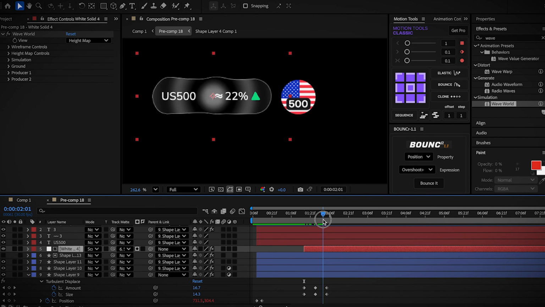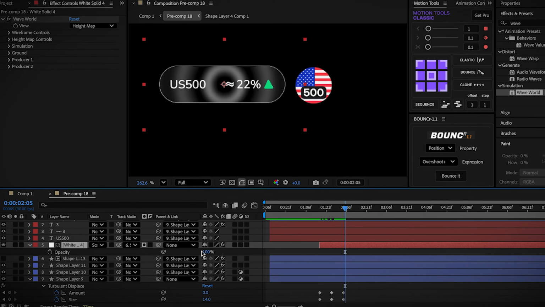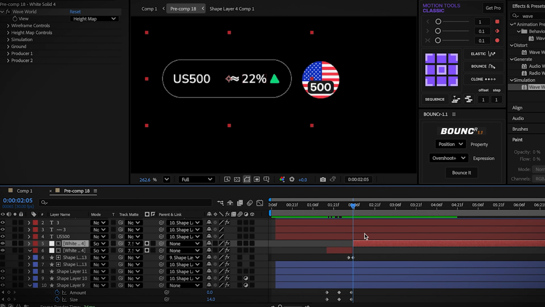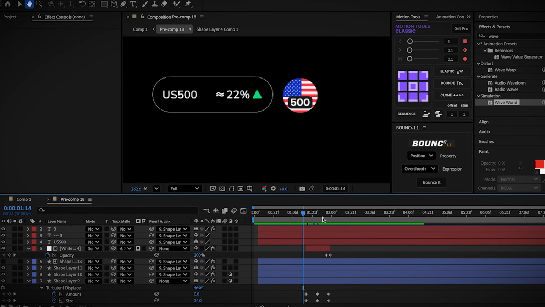Move to the last scale keyframe of the rectangle, set the opacity to 0% and create a keyframe. Move a bit backward and set the opacity back to 100%. Trim the layer after the last opacity keyframe. And wow, that looks amazing.